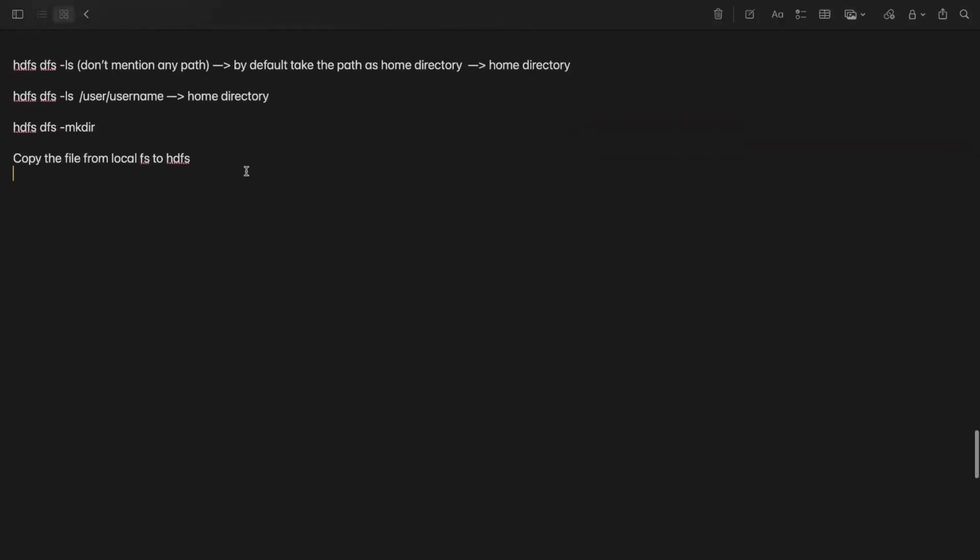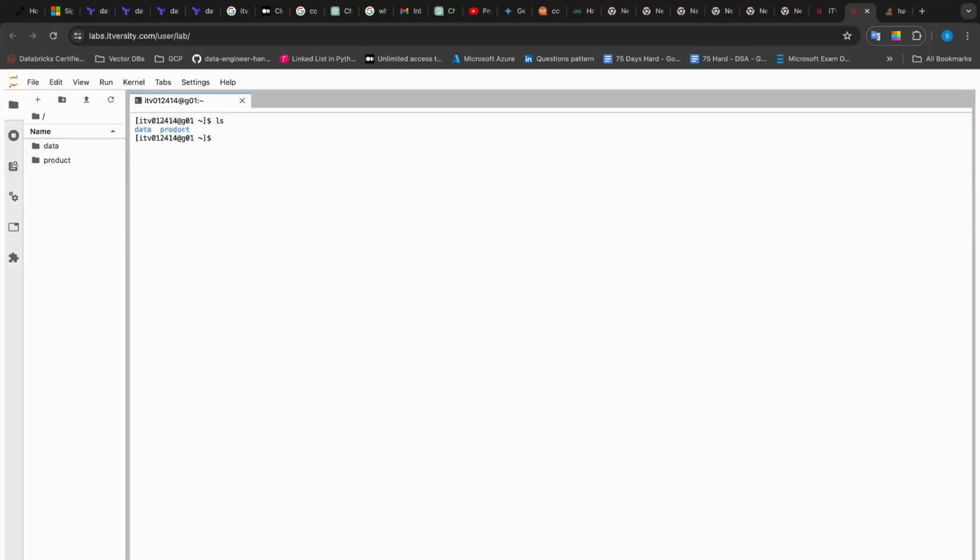How can we do that? We have the command hdfs dfs -put, or instead of put, you can also use copyFromLocal. Now you have to give the file path of local, and the file path which is on your HDFS. So for example, ls, do I have anything? Let's see, in data, we have this employees.csv.